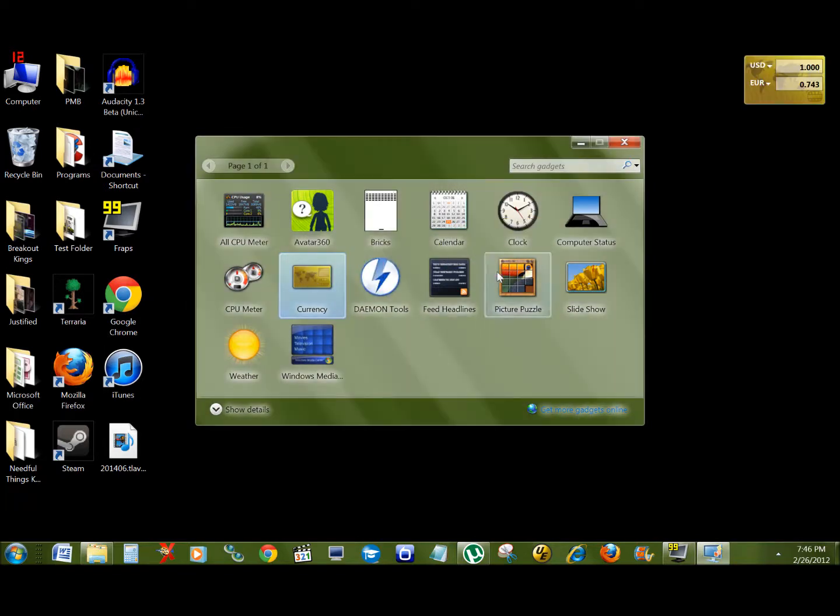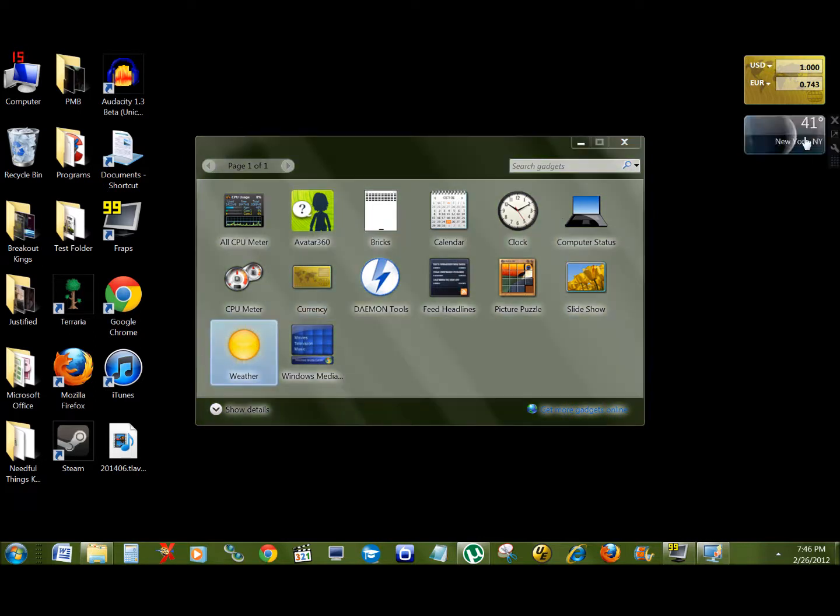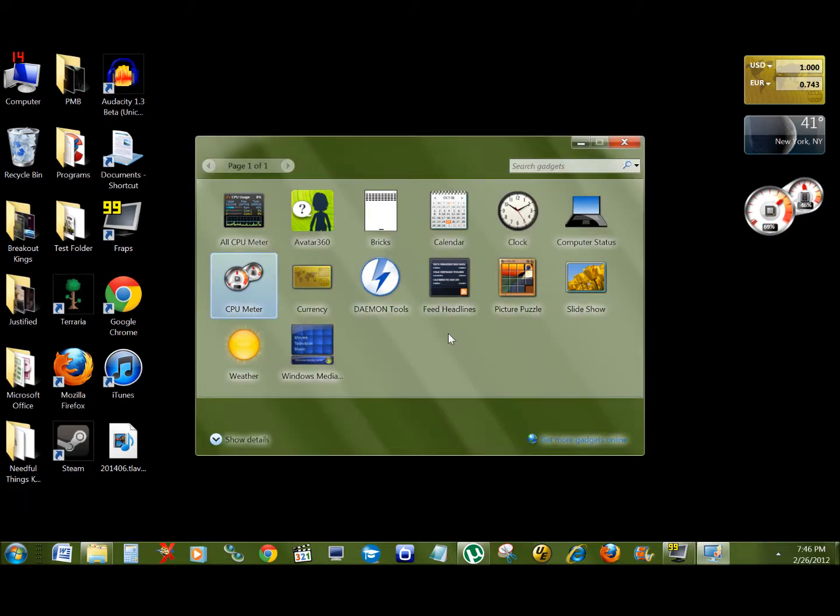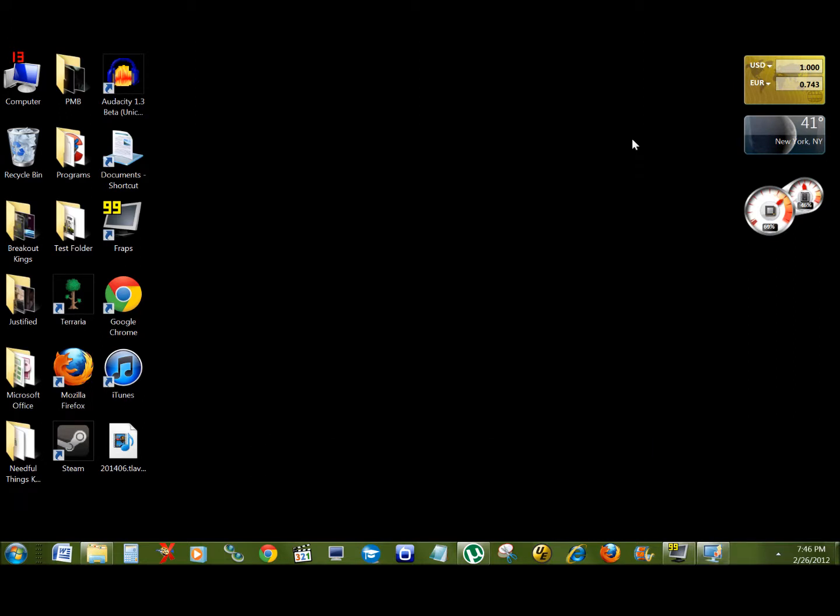So I have the currency one. I like the currency one on there. I don't know why. It's always bad news, but you can get that. There's the weather. You can put the weather on here. Now it's going to tell me what the weather is in New York. This is telling me how much CPU my computer is using at the moment. There's a whole bunch of them online, so you can get more if these aren't the ones you're looking for. And once they're on there, to close them, all you got to do is click the little X and they go away. That's the deal with Windows gadgets.